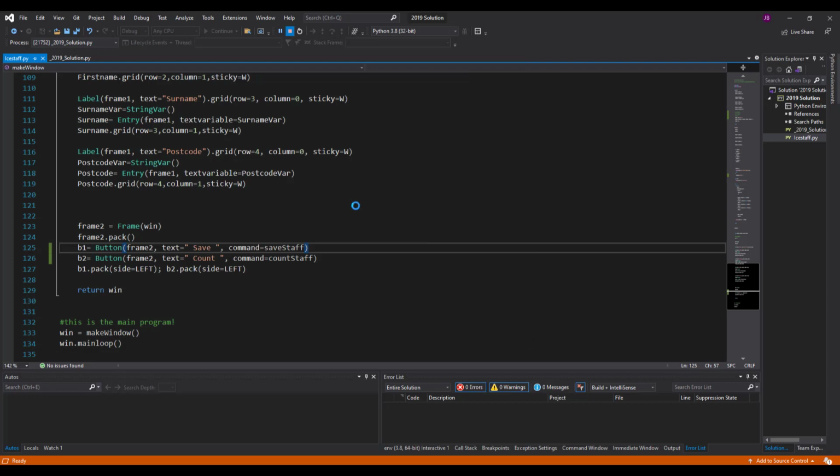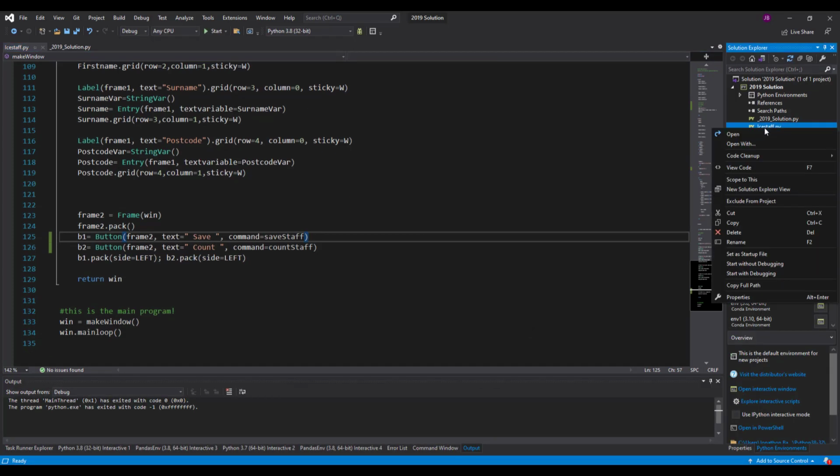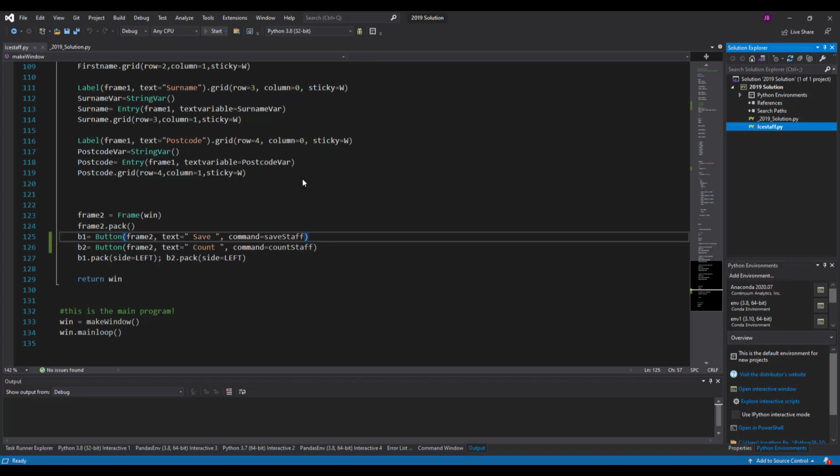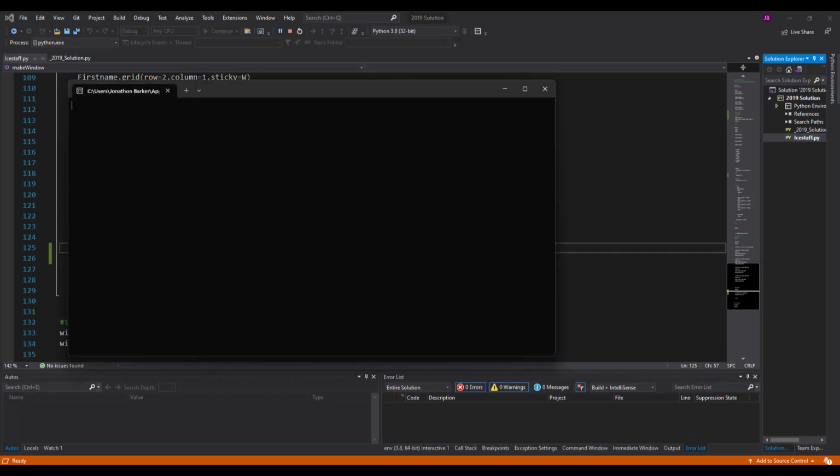Okay, that's good, John. You've not run the right file. So I need to run this iStaff.py file. So I'm going to set that as the startup file and run it again. Okay. Staff ID 102. First name John. In it goes. So I'll click save.